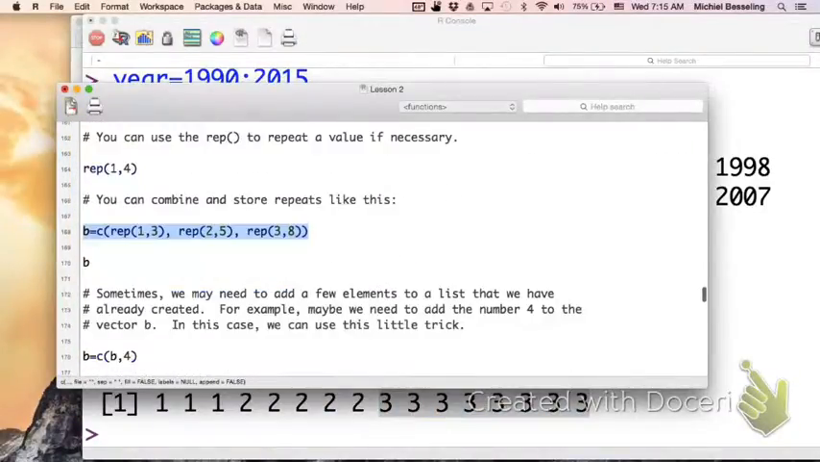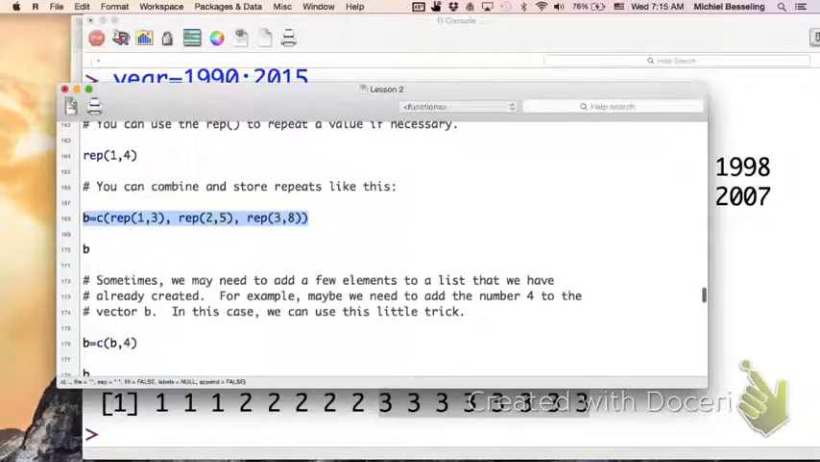Again, this is useful if you've already maybe taken some data by hand and you have a lot of repeats, so you don't have to write 1 1 1 1 1 1 2 2 2 2 2 2 3 3 3 3 3, and, you know, who knows, you might have made a mistake.